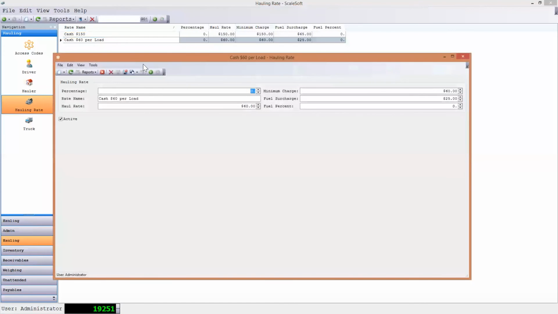The last thing we want to look at is the hauling rate. If we double click on one of our hauling rates, you can set it as a percentage, give it a name or description. You could give it a hauling rate, so it's an actual round number. Minimum weight charge, fuel charge, and then a fuel percentage as well.